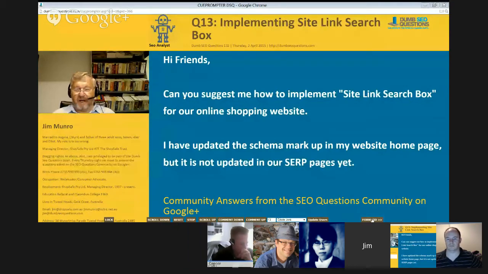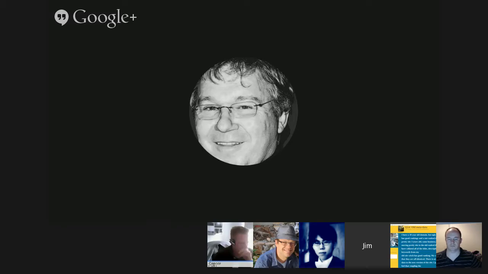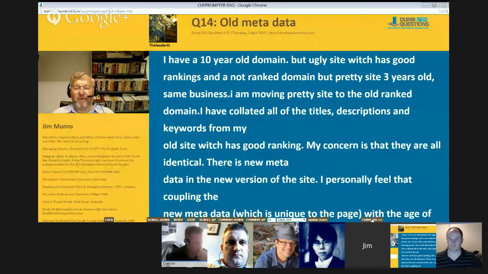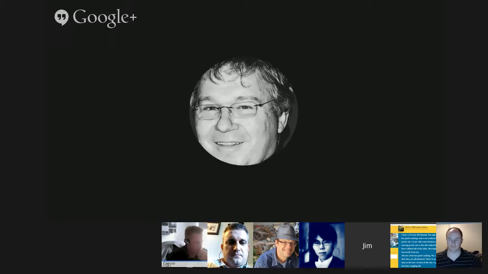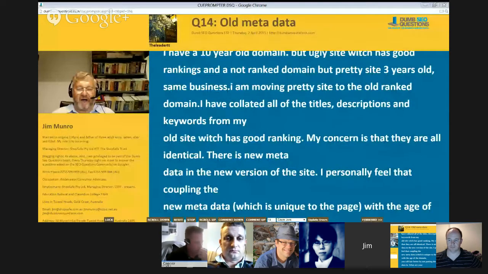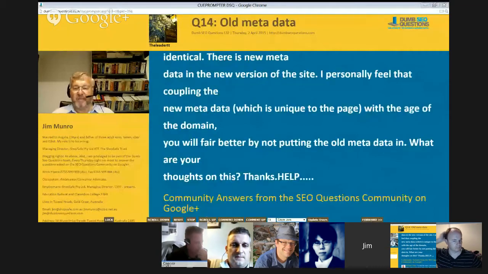And our next is from the leader TT on old metadata. He or she said, I have a 10-year-old domain, but an ugly site which has good rankings, and a not ranked domain, but a pretty site 3 years old, same business. I am moving the pretty site to the old ranked domain. I have collated all of the titles, descriptions, and keywords from my old site, which has good ranking. My concern is that they are all identical. There is new metadata in the new version of the site. I personally feel that coupling the new metadata, which is unique to the page, with the age of the domain, you will fare better by not putting the old metadata in. What are your thoughts on this? Thanks.